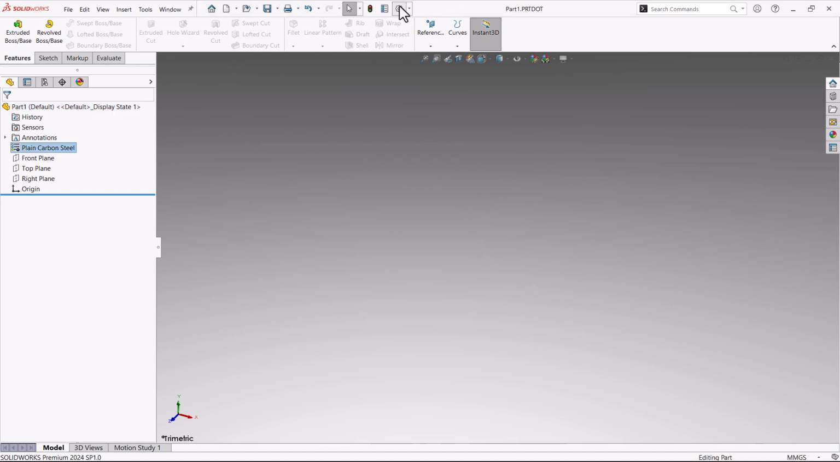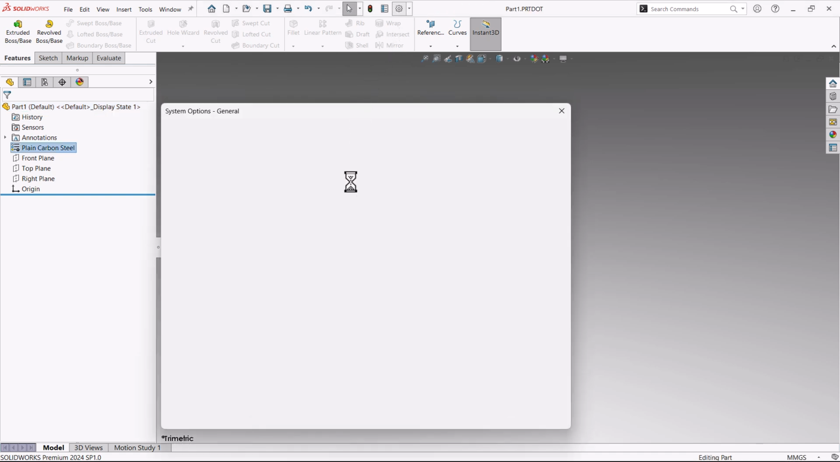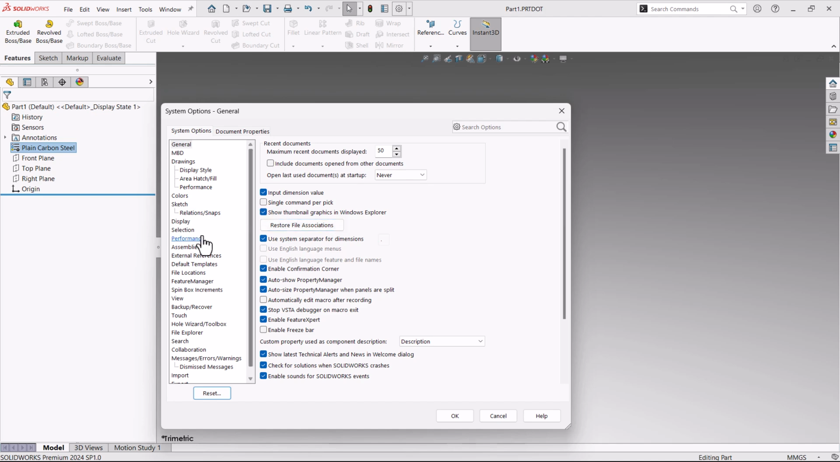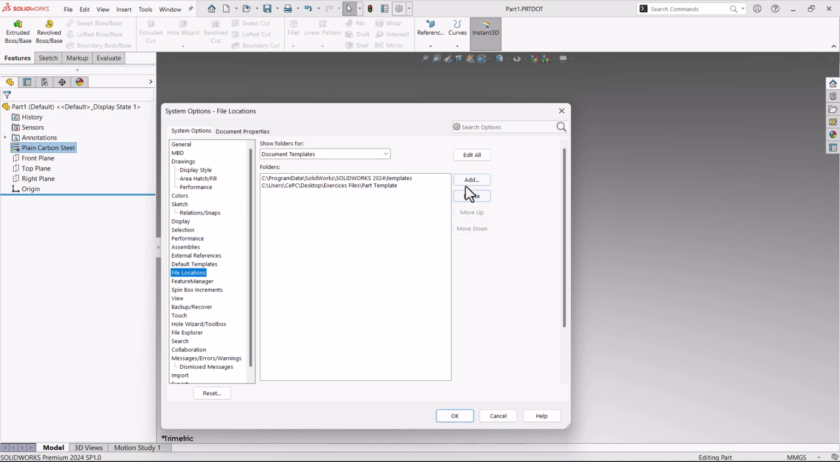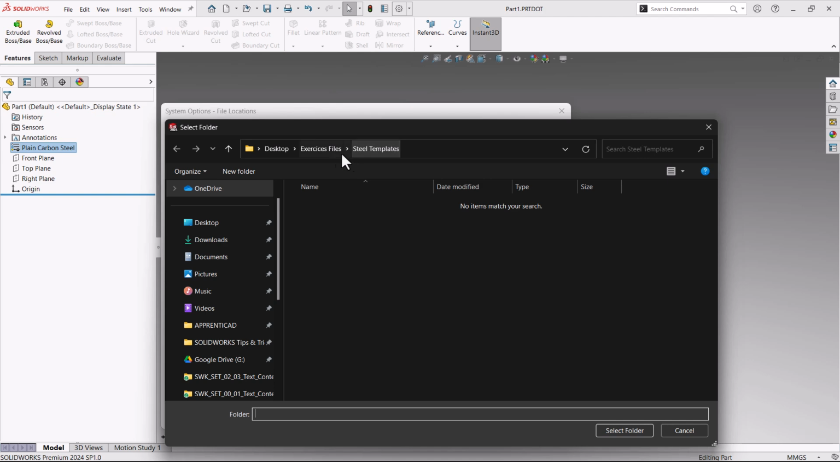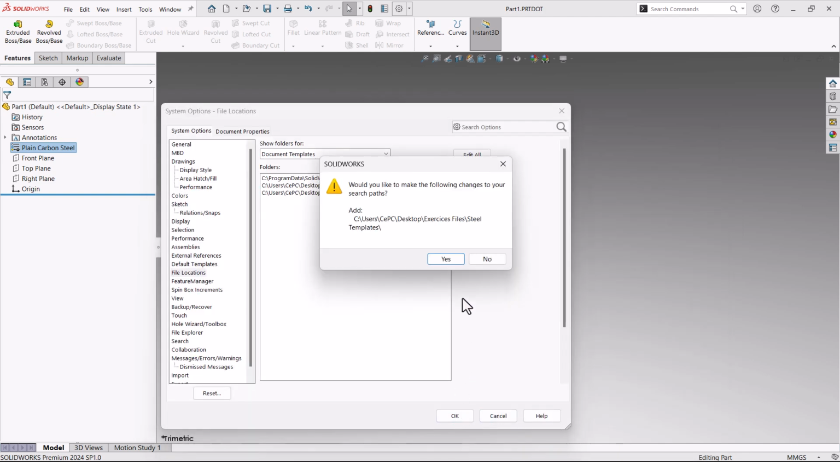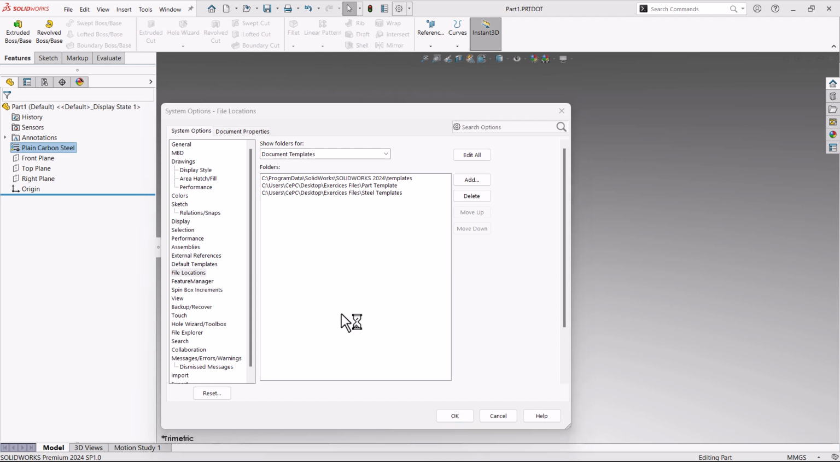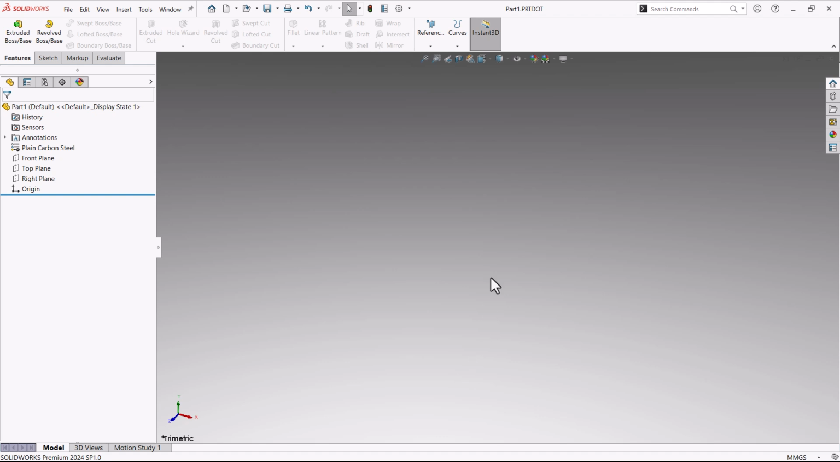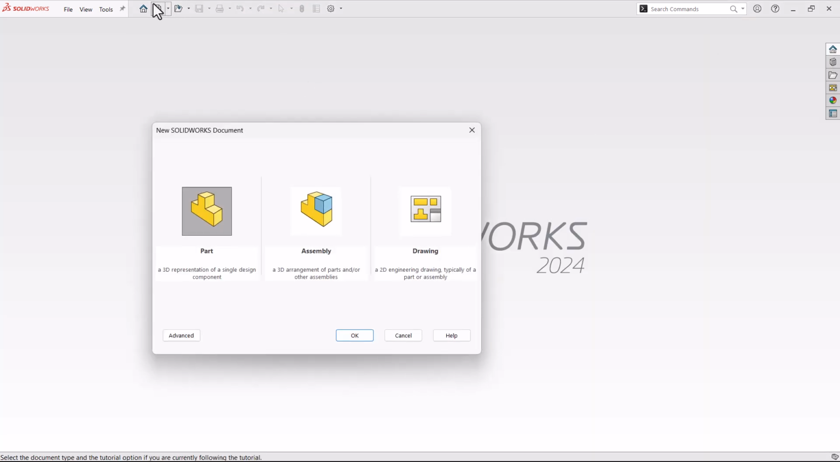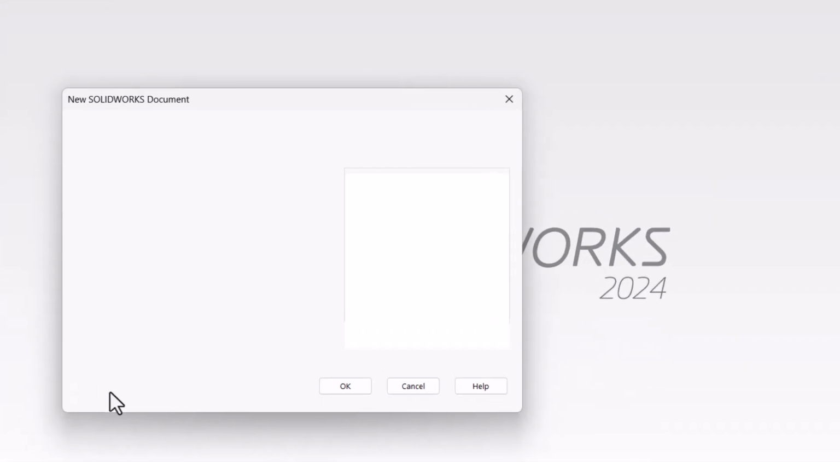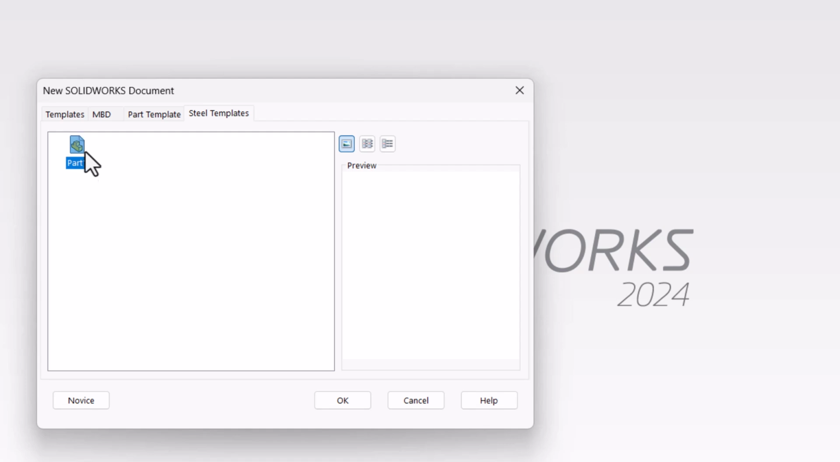To use this new template in the future, you'll need to add its folder to SOLIDWORKS file locations. Click on the gear icon for System Options, go to File Locations, and add your template folder. This ensures your template appears when you start a new document. Templates are versatile. You can create different ones for various materials, units, or project types, like sheet metal or aluminum parts. You can also share templates with colleagues by placing them in a shared folder.